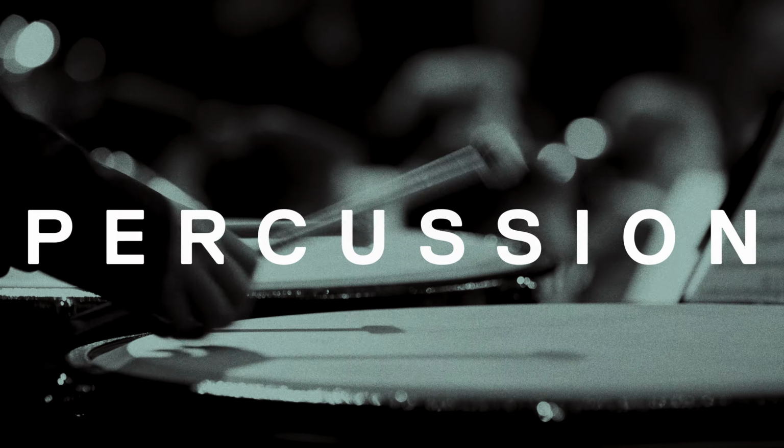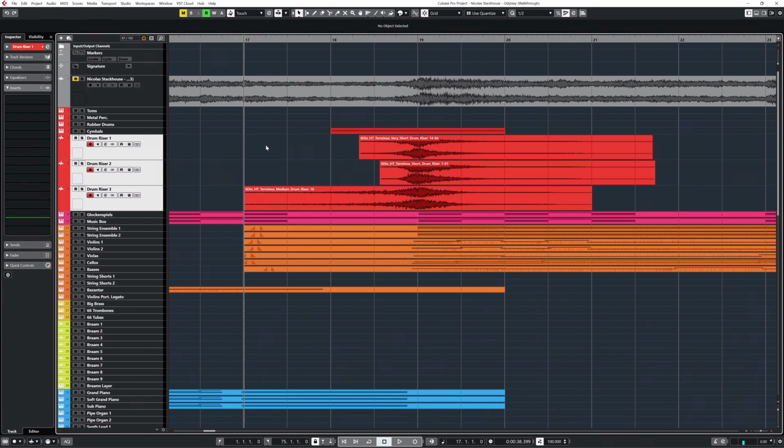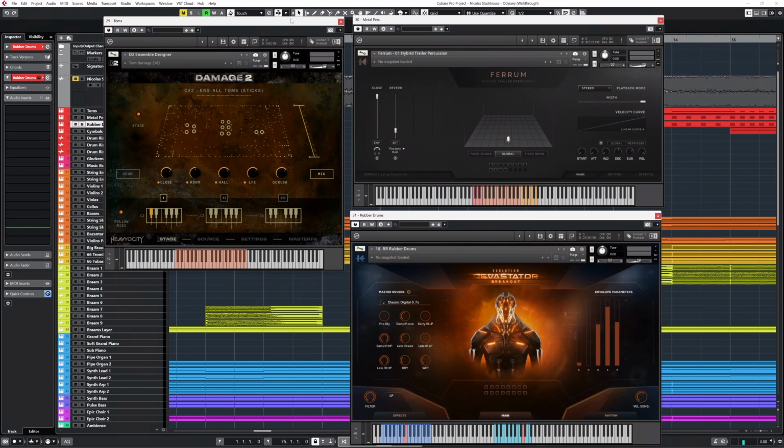Now, on to the percussion. For this section here, we have cymbals from Damage 2 and some drum risers from Hybrid Tools Terminus. For the trailer drums, we have toms from Damage 2, the metal percussion is from Ferrum, and the rubber drums are from Evolution Devastator Breakout.